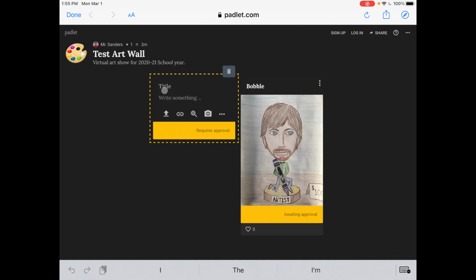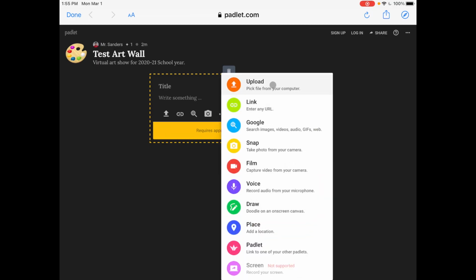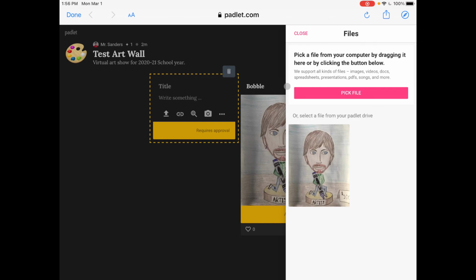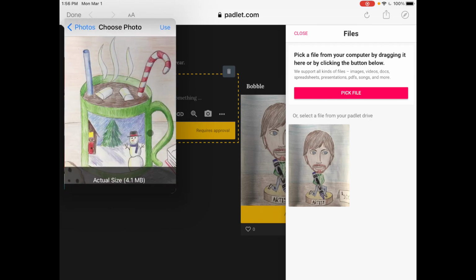at the bottom. And I don't need to write anything just yet. I'm going to click the three dots so I can upload a file from your computer, or in this case, an iPad. Pick file. We want to go to the photo library, and we're going to pick one. So I'm going to pick this one here. I'm going to select it. That's the photo I want to use. Click Use.